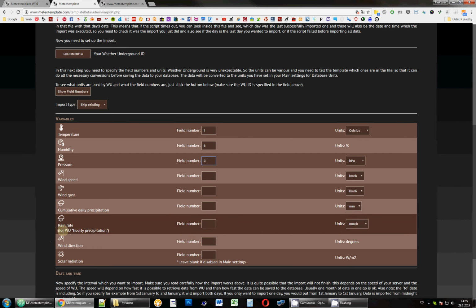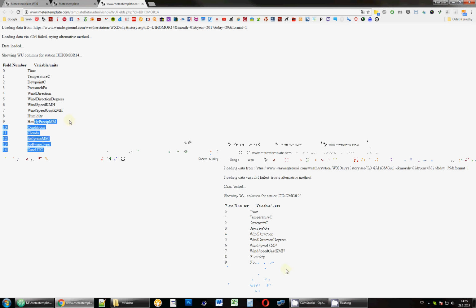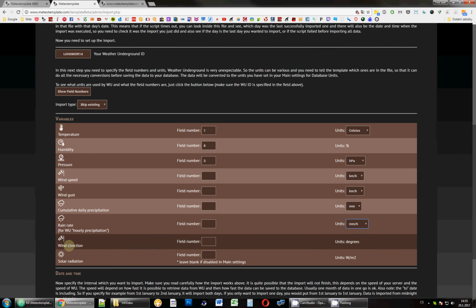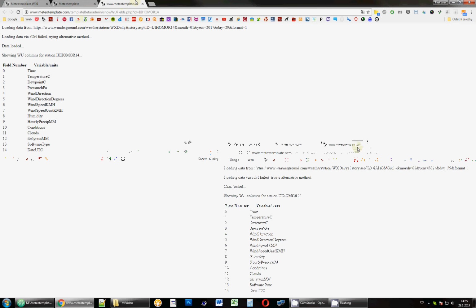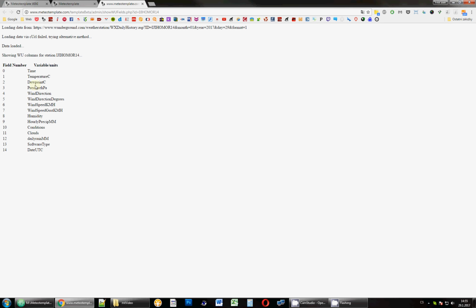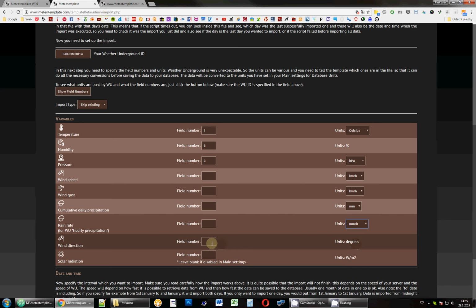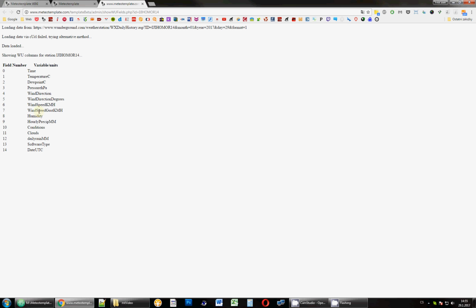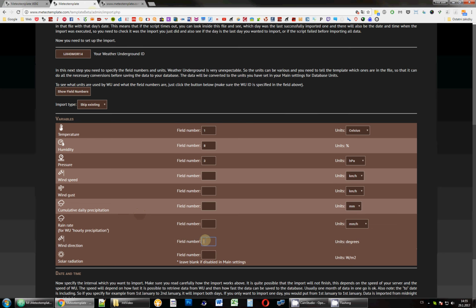Rain rate, in the case of Weather Underground, is called hourly precipitation. That would be here. Again, we have millimeters, so that would be here. Wind direction, that's here. Wind direction, and it's in degrees. So we put it in here. Where is it? Here, field number 5. So make sure you fill in all these fields.